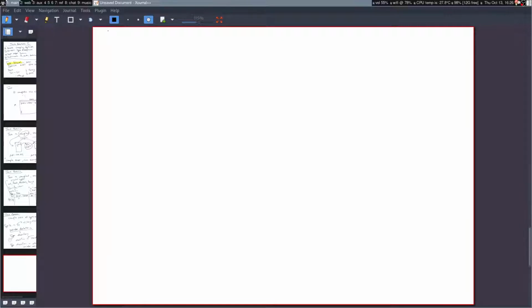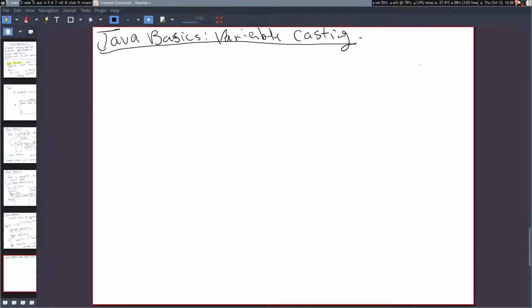So, Java basics, variables, and casting. Okay. So in Java, we have kind of a hierarchy of variable sizes with things like ints over here and doubles on the bottom. And that's just for how much information we can store, right?